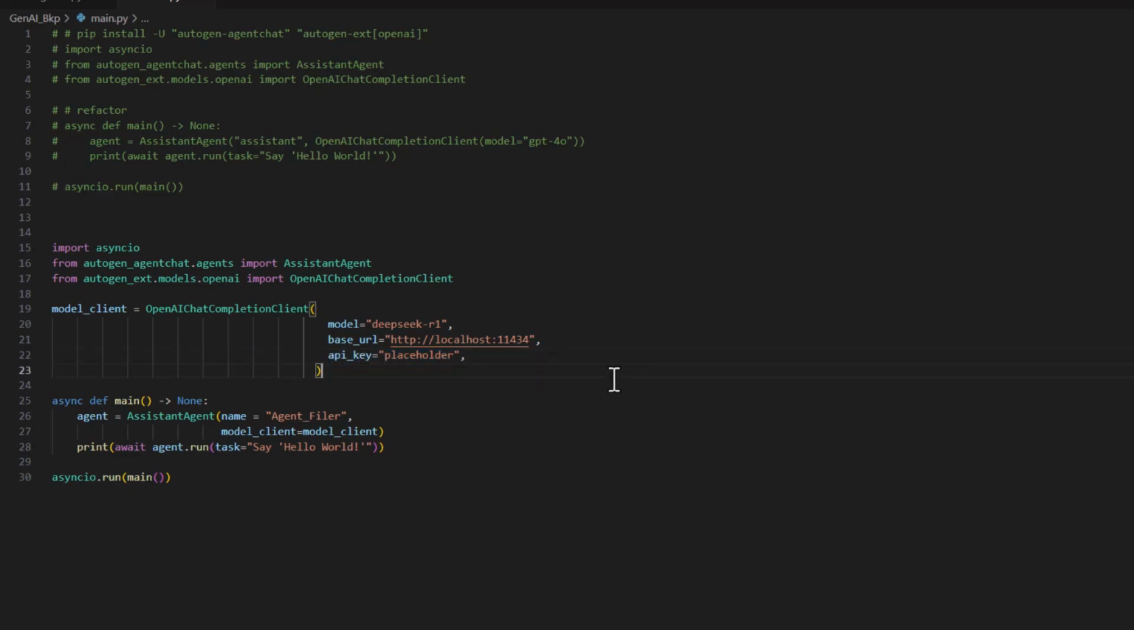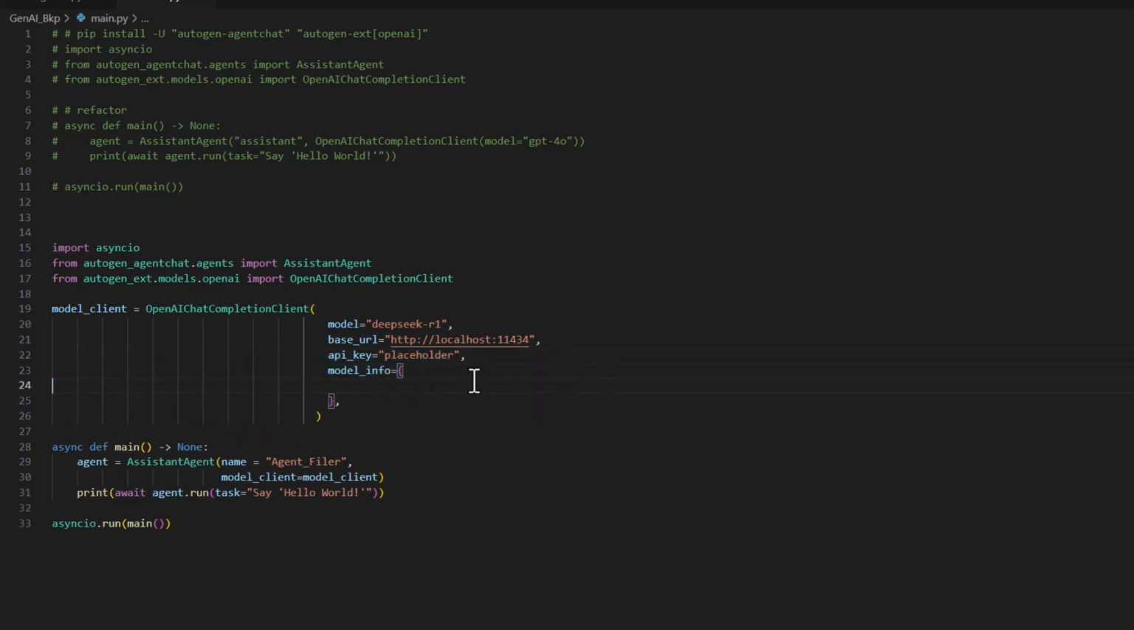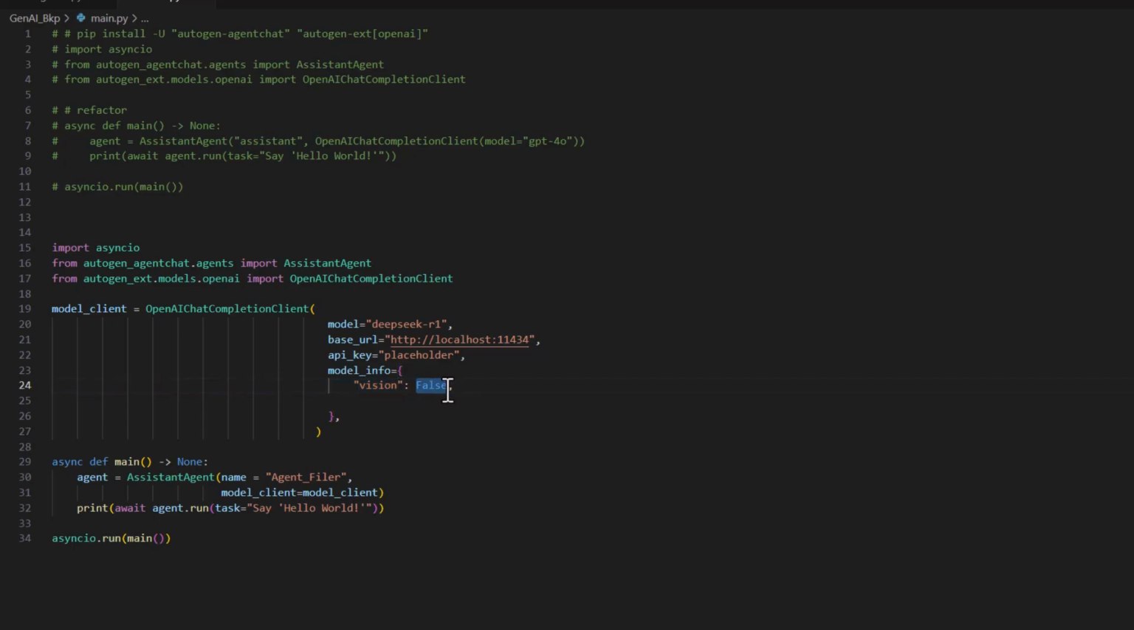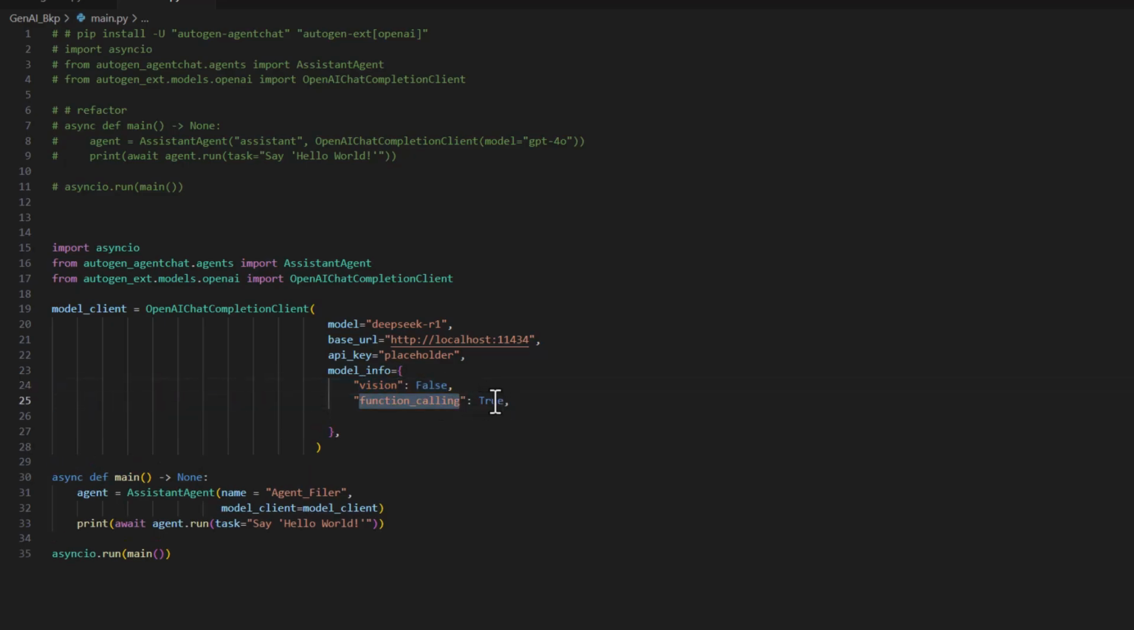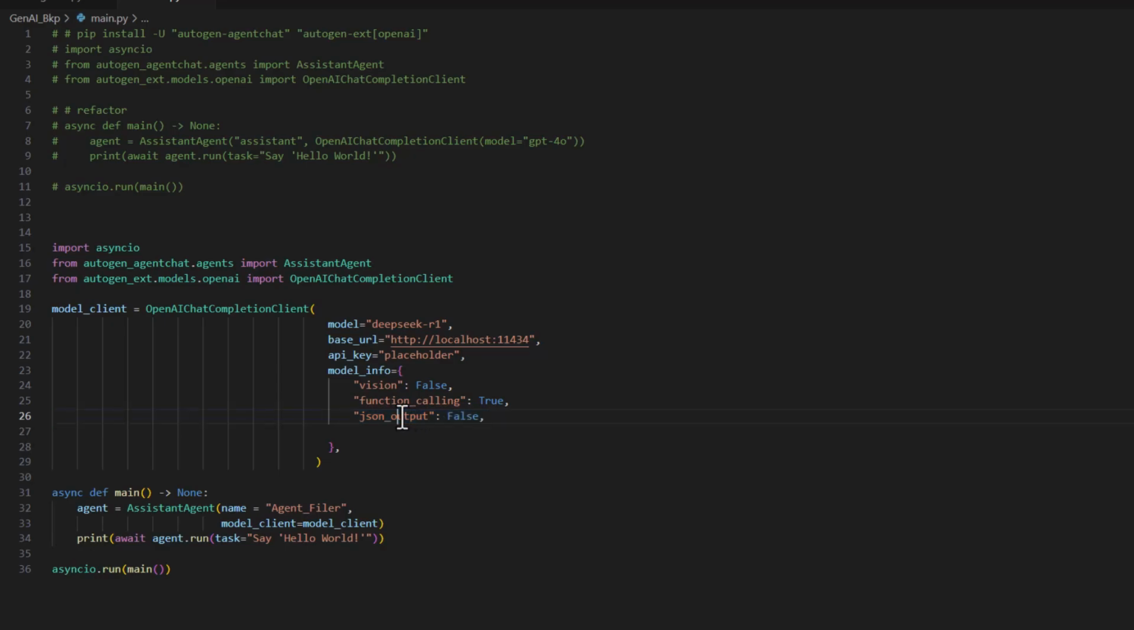Second thing is API key. We don't need an API key, so we'll just say placeholder. And the model info. Now, again, you have to pass a couple of default parameters. For example, this is not a vision model. Function calling equals true and JSON output equals false. And you can pass the family here. Again, we are going to review this, and you will see the details of why we are doing it like this. So just to recap, function calling is the most important thing here because we want to use tool functions. So make sure function calling equals true.